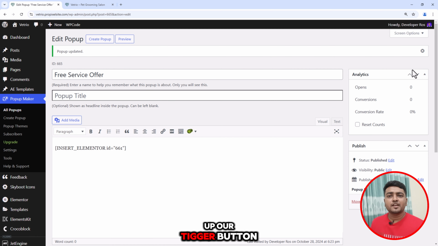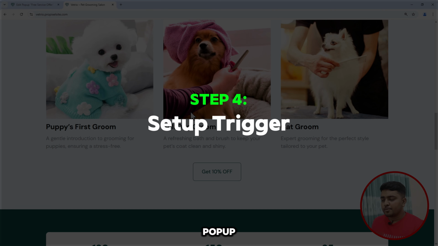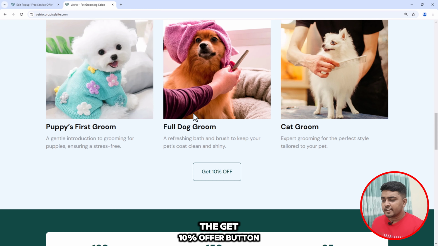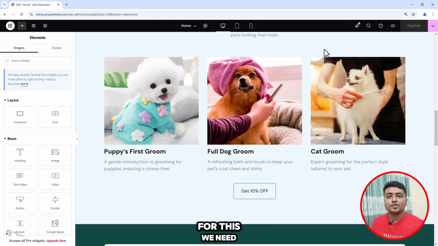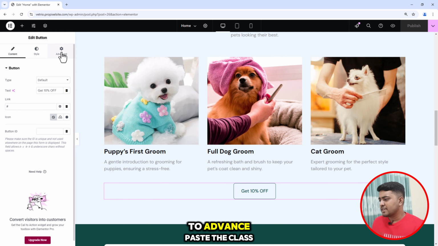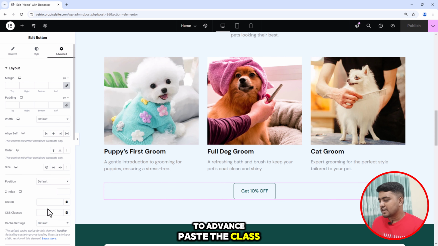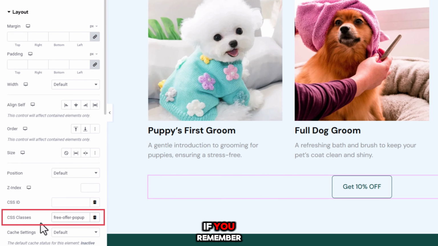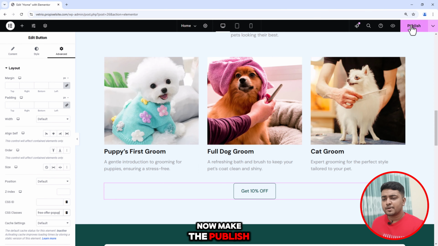Let's set up our trigger button. We want to show the pop-up when the user clicks the get 10% offer button. For this, we need to add the CSS selector to this button. I hope you guys know how to edit the Elementor button. For changing the class, select the button, go to advanced, paste the class. If you remember, this is the CSS selector we used in the pop-up. Now make it publish. Now our trigger setup is done.